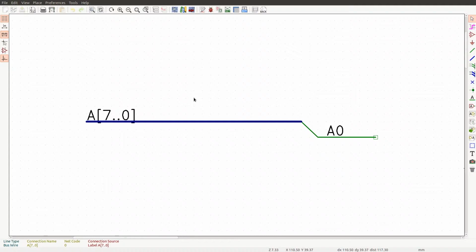What I've been working on is an extension to KiCad that allows you to create buses that contain arbitrary sets of nets. I'm going to call these bus groups. Let's take a look at a few bus groups to see how they work.